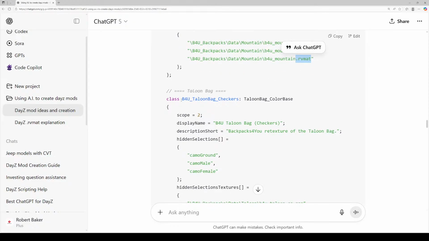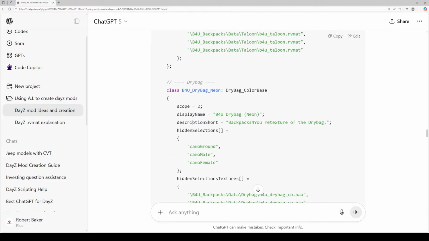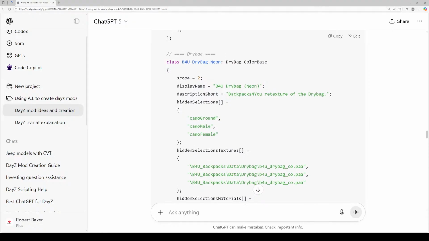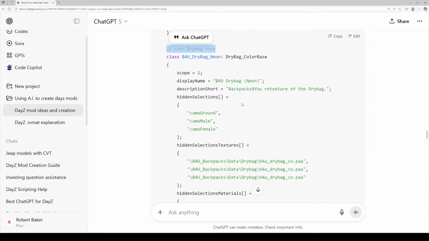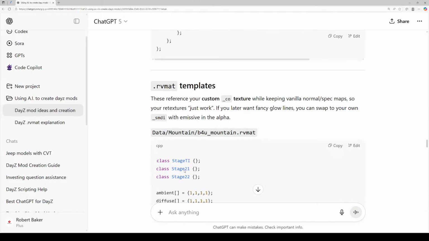Now we have our second bag here, B4U Talon bag checkers, Talon bag color base. Apparently he wants us to make a checker type bag. Backpacks data Talon B4U Talon co.paa. The RV mats again, it's the same structure over again. This is a type of dry bag. It gives us notes here on what all of this says, and if you don't understand it, you can ask it to put notes there.